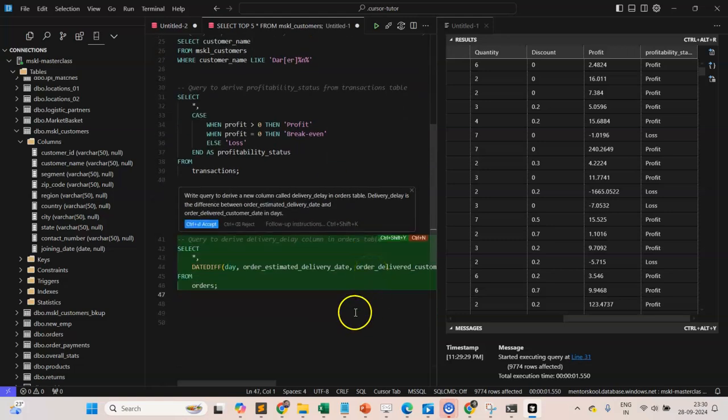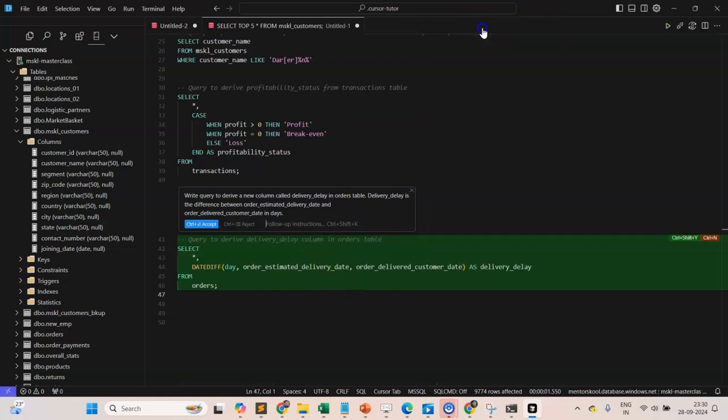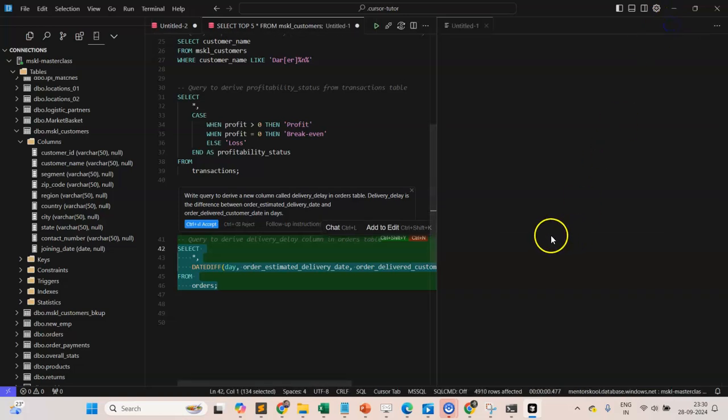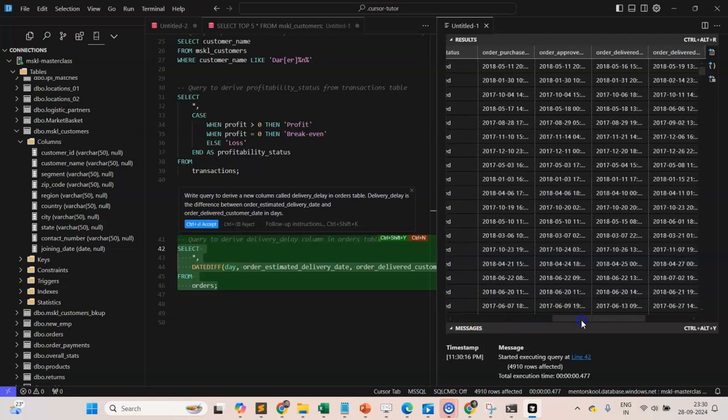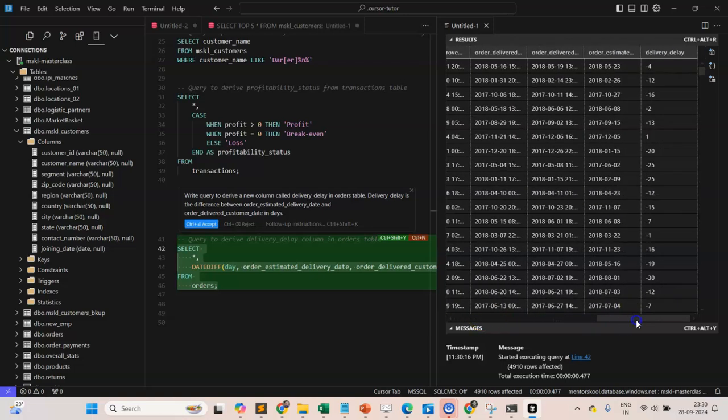Let's see. So something here: order estimated delivery date, delivered customer date, delivery delay from, let's see. I need to execute this first. And you need to understand these column names properly before you truly appreciate what it is doing. And I'm seeing the delivery delay is -4. Now I have to interpret it.